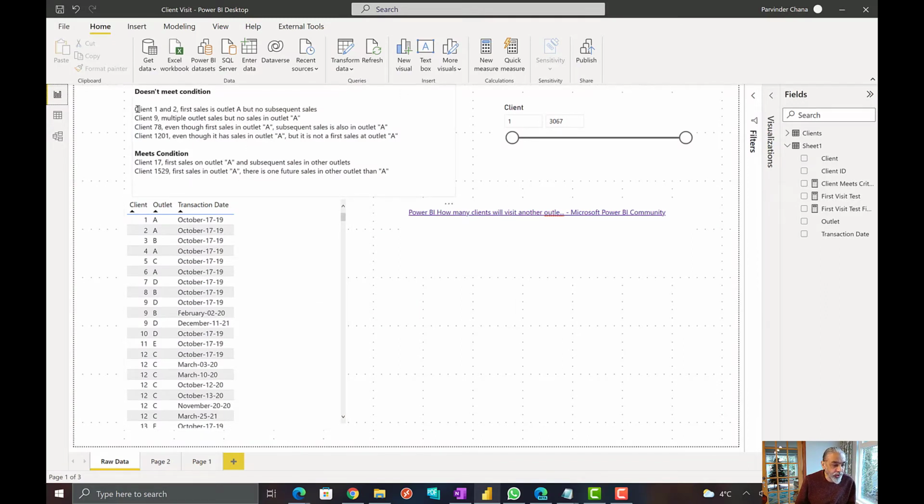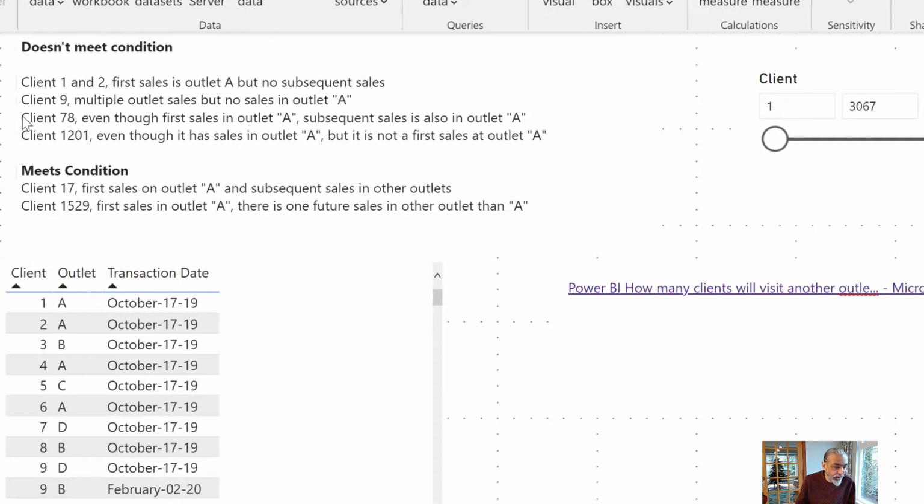If you look at clients 1 and 2, their first sale is in outlet A, but there are no future sales, so they do not meet the condition. Client number 9 has multiple outlet sales but no sales in outlet A. It has three sales but nothing in outlet A, so it is not part of the condition, and we don't need to include it in the count.